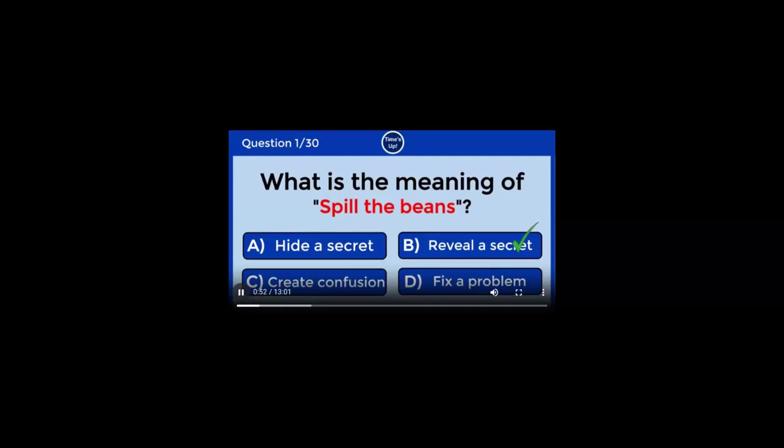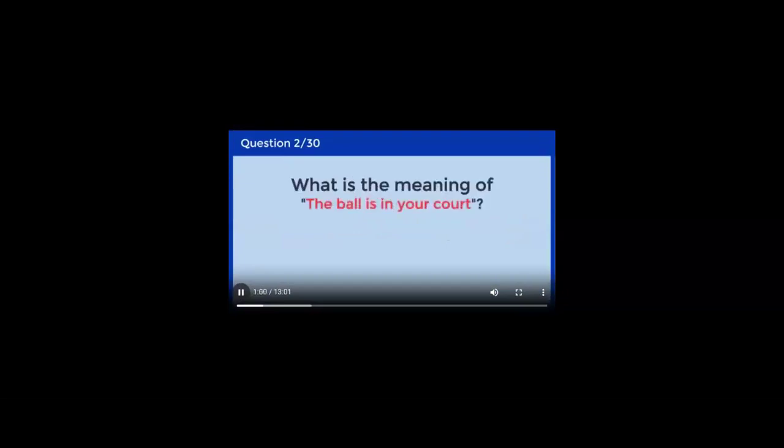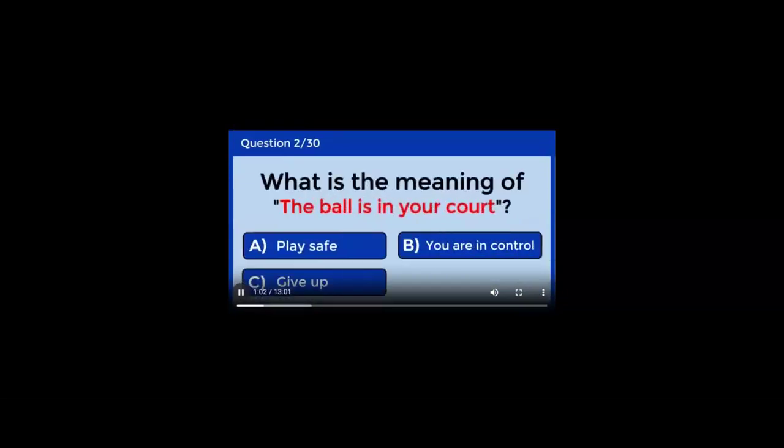Like this one, spill the beans, which means to reveal a secret. And here we have an example sentence. What about this one? The ball is in your court. What does this one mean?